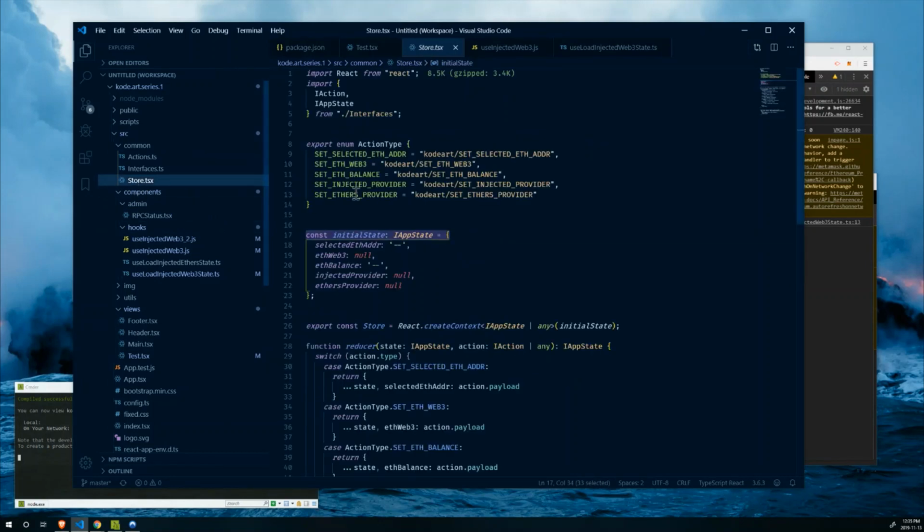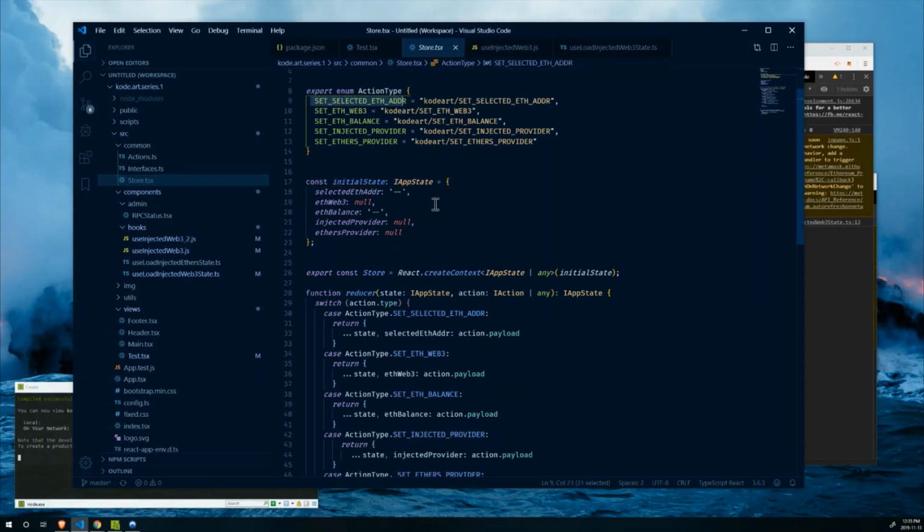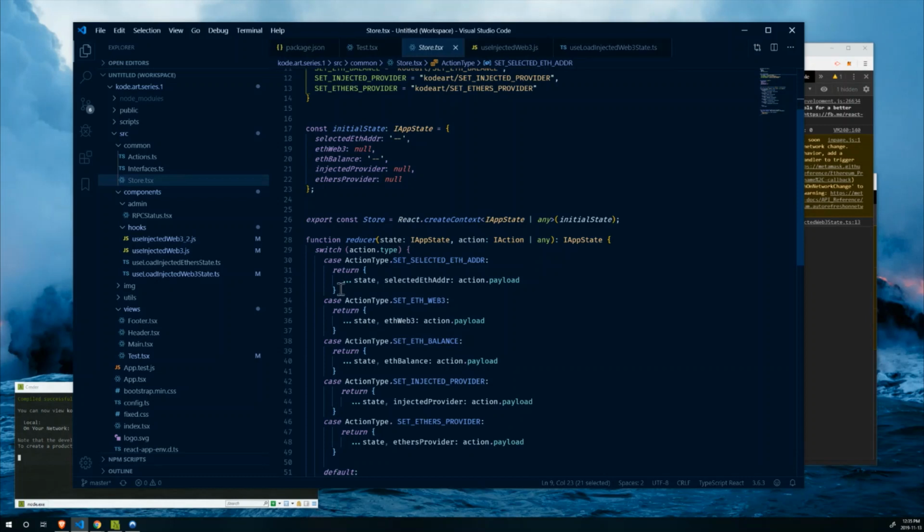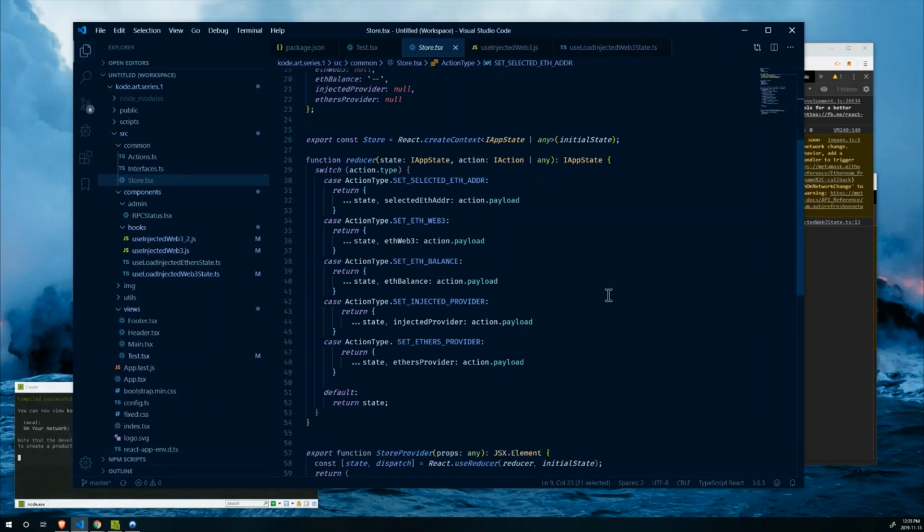Okay, so our store. We call a dispatch method, which I'll show you in a second. That's going to call one of these to say, I am setting the address. That will fall into the reducer. So this is just the basic Redux style of applications. Once it gets here in this case statement, it will then set this particular part of our state with the payload it receives. Okay, so now going back to here.